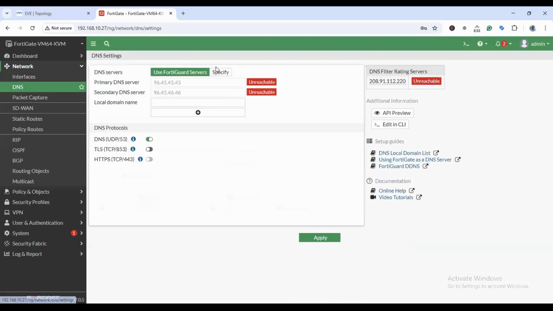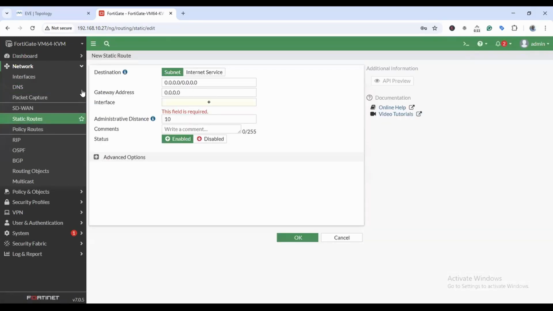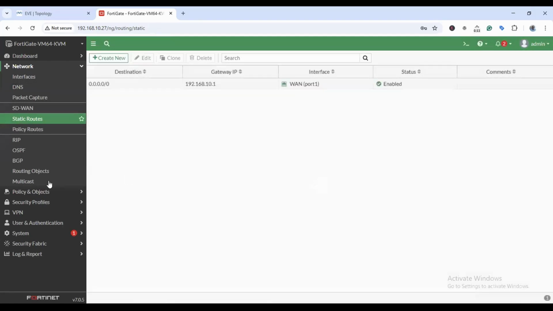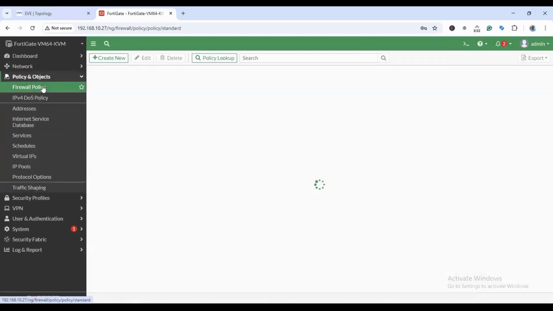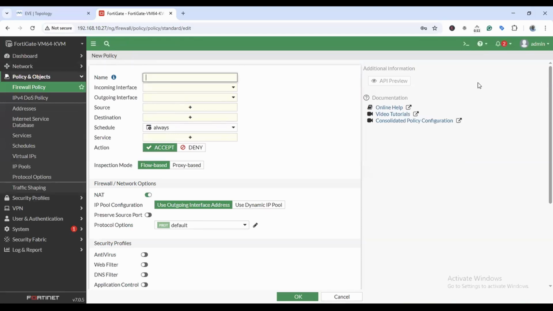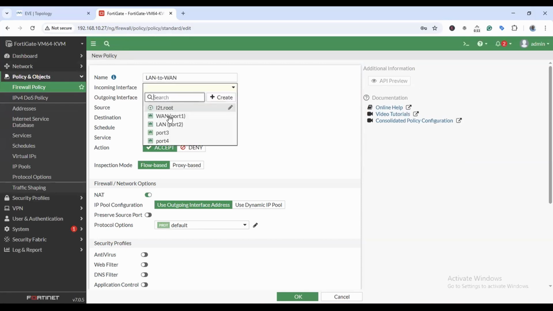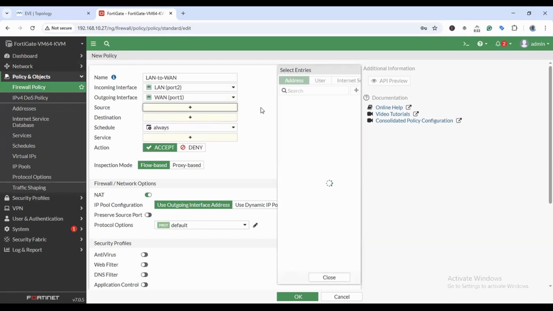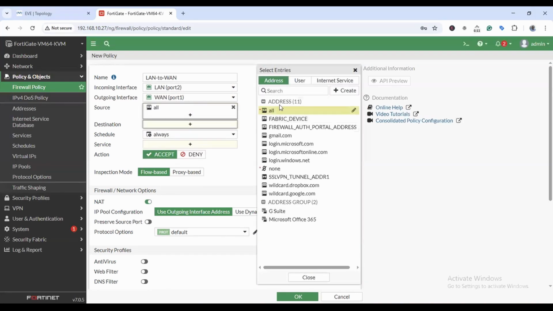Okay, so let's go back to DNS: 8.8.8.8 and 1.1.1.1. And let me go back to static routes. The default route is going to be 10.1, and you can see we are going to create a firewall policy. No doubt we have created firewall policies so many times, but the policy which we implemented was not a secure one. Why is it not secure? Let me complete the task.